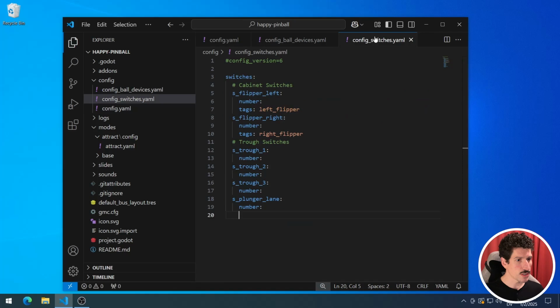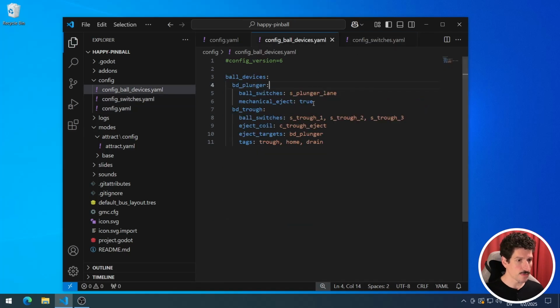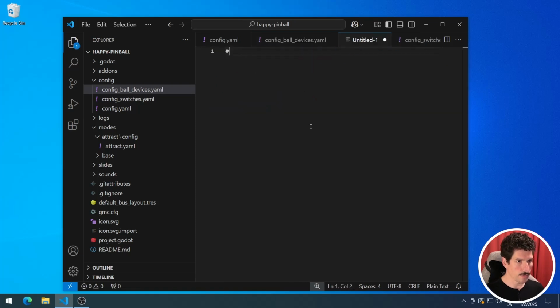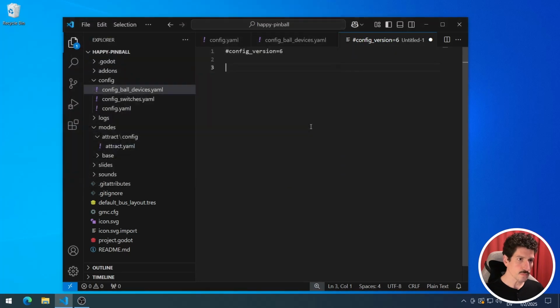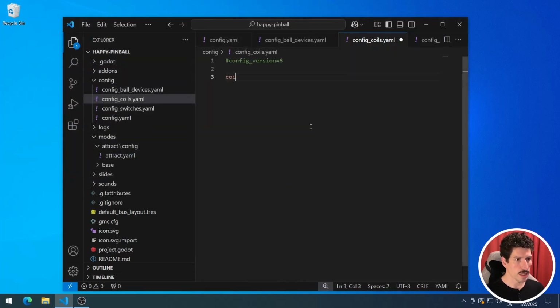So we're almost done, but there's one more thing we added. In our config switches in our ball devices for the trough, we added the C trough eject as an eject coil, which means we need to define what that coil is. So we're going to once again make a new file and config version equals 6, and we're going to save this as config_coils.yaml.